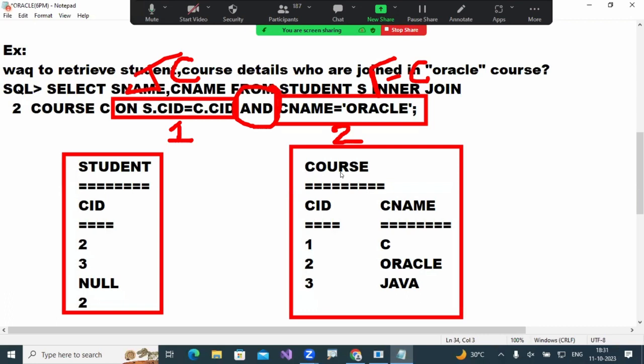AND operator, when will it return true? When both conditions are true. When both conditions are true, then only true. If any one condition is false, false. Both conditions false, false. So that is what happens. Now, the two conditions you keep and start your execution process. How is it executed? A row in a table is compared with all rows of the second table. So this is a common point. Every condition you must check like this only.